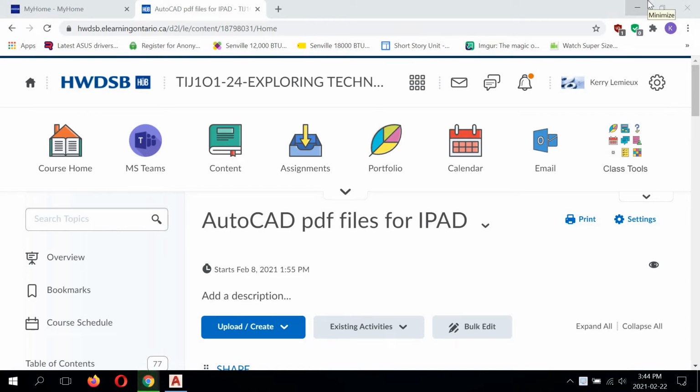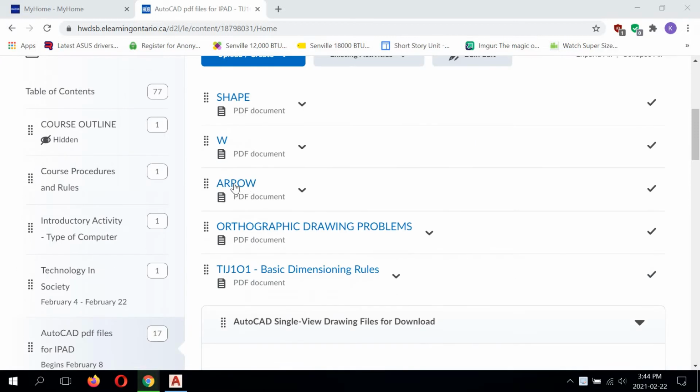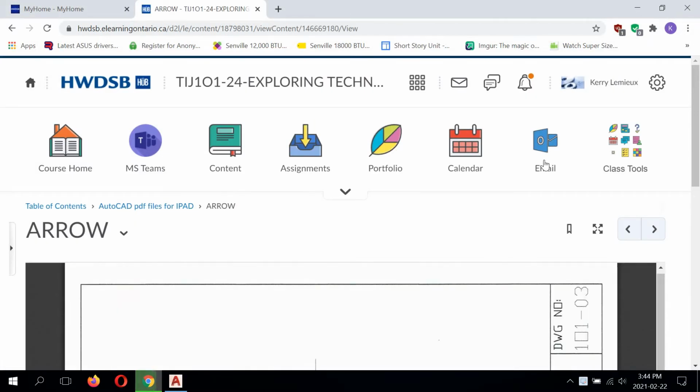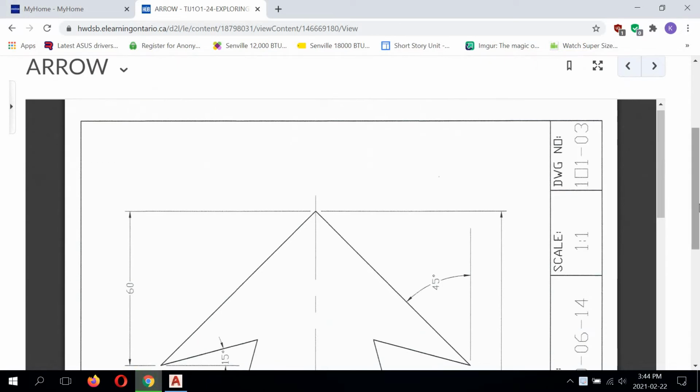Today I'm going to be showing you how to begin the third and last single view drawing for the TIJ1O1 Grade 9 Exploring Technologies course, and that drawing is called the arrow. So I'm already inside the hub, and I'm going to be clicking on arrow just to take a look at the PDF document. I also have this open on my iPad.